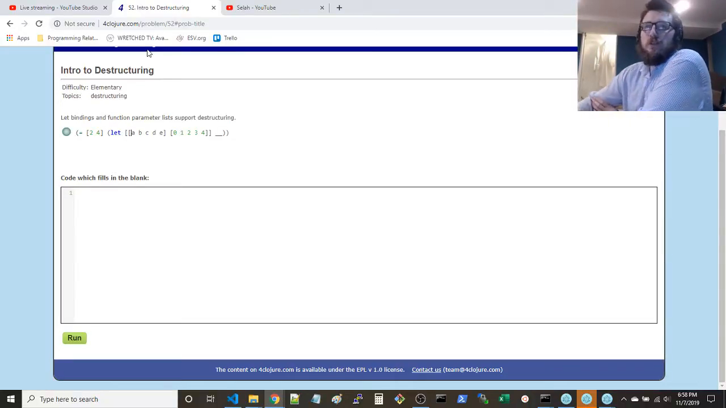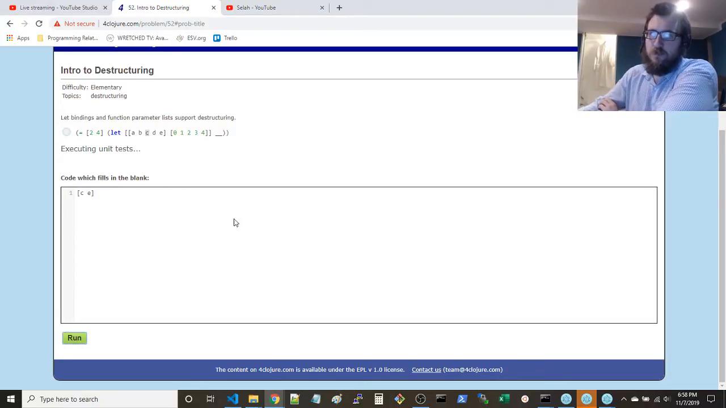So next, intro to destructuring. Let bindings and function parameter lists support destructuring. So we want to say 2, 4, A, B, C, D, E, 0, 1, 2, 3, 4. And looks like 2 is C and 4 is E, so we probably want CE here. And let's see how this goes.